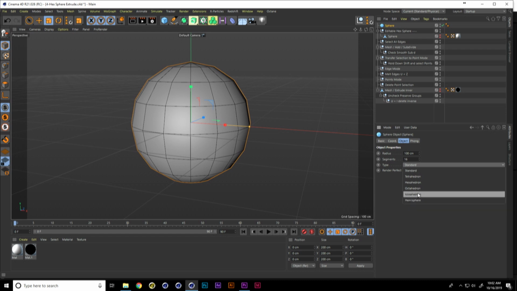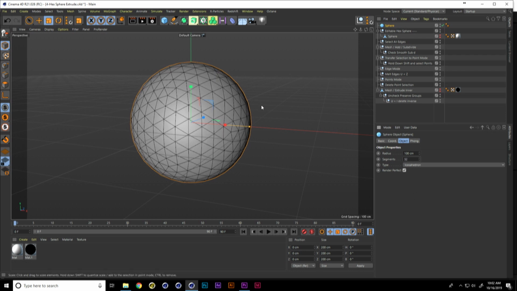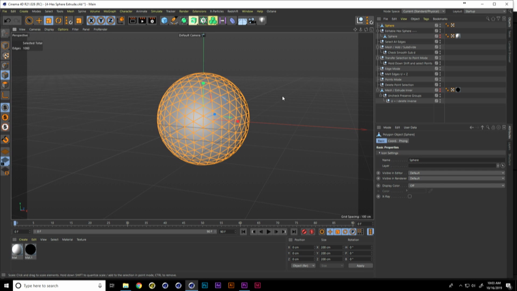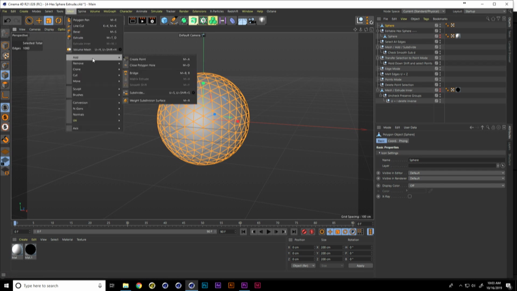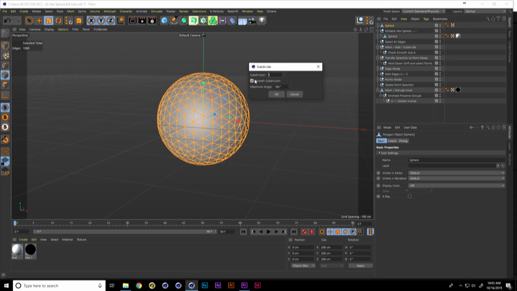Essentially, we want to translate a point selection from an edge mode to a point mode to get our hexagon shape. So we'll use an icosahedron, and let's add some more segments to our scene. We're going to make that editable, and then go into edge mode and select all of our edges, and go into our mesh, add subdivide palette, and ensure that the smooth subdivisions is on, and select OK.